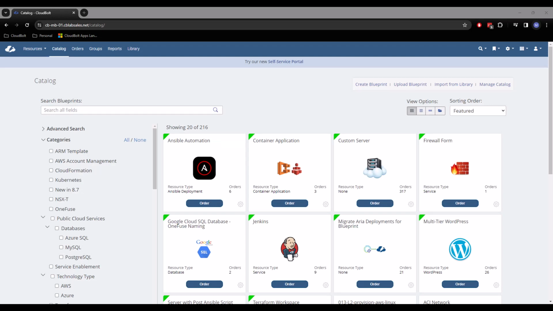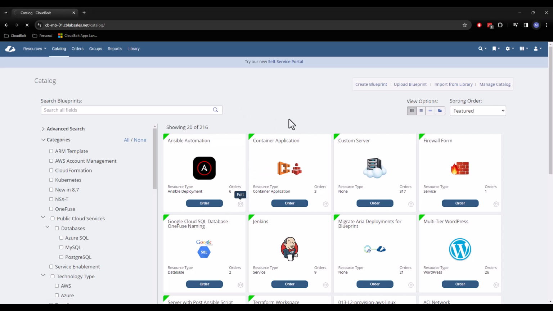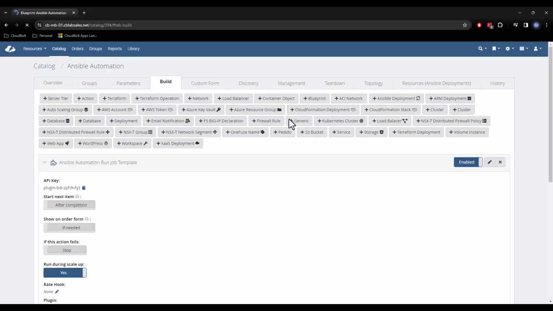We're going to start with the introduction, talk through some of the background, and show what problems this helps to resolve. I'm going to start with this Ansible automation blueprint. This is something I put together for a previous How Do I video, where we went through basically running an ad hoc job template in Ansible automation.